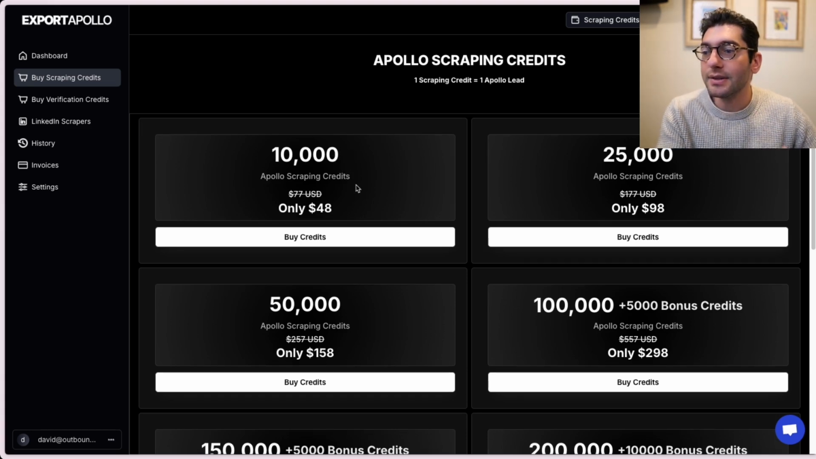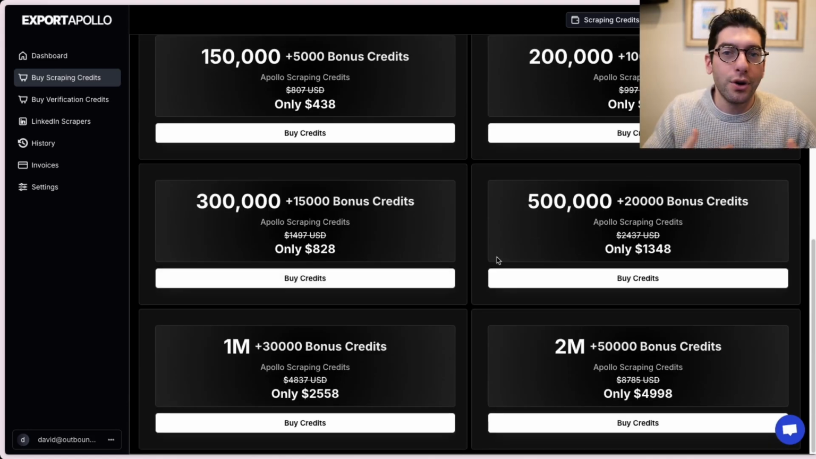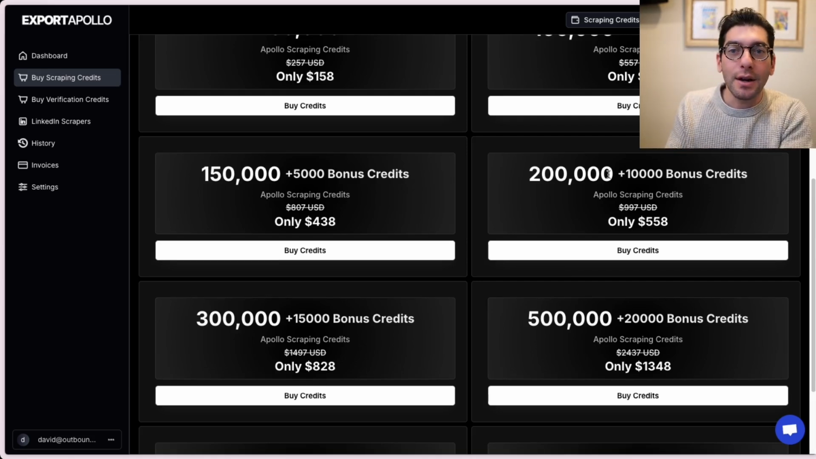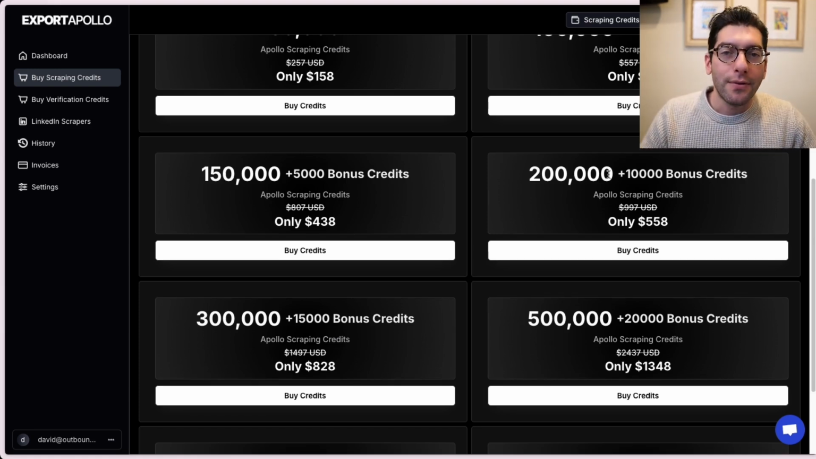Obviously, if you're buying in bulk, which if you're doing a lot of this, you should buy in bulk. Let's say you buy 200,000 records for $558, that is so insanely cheap. If you don't know data, that might seem like a lot of money, but that is insanely cheap.